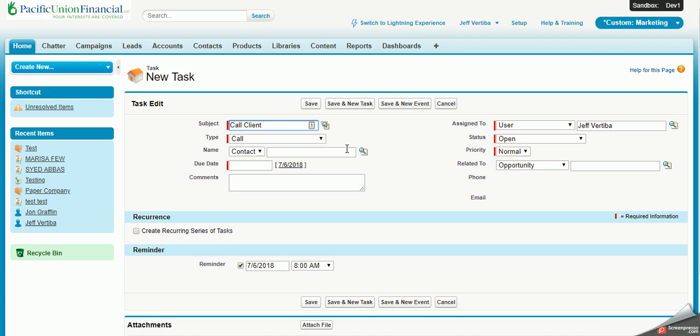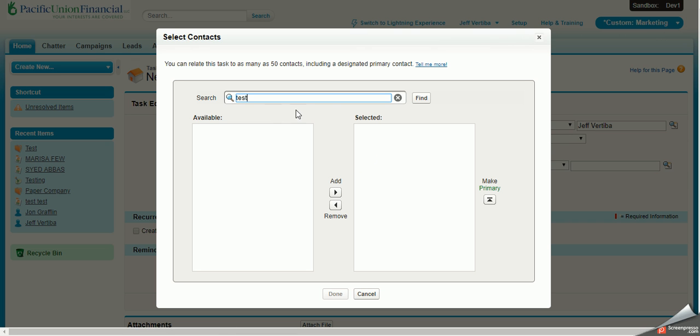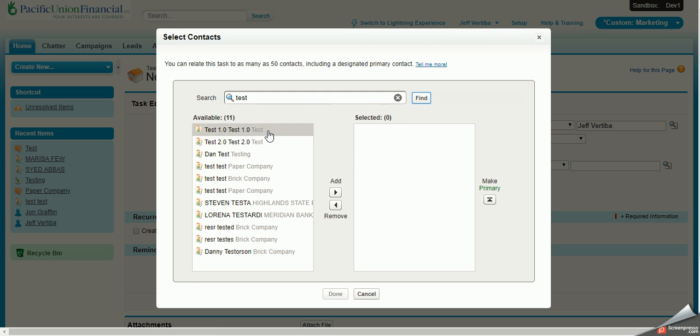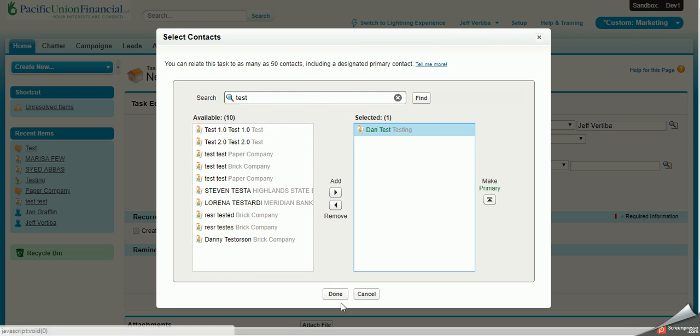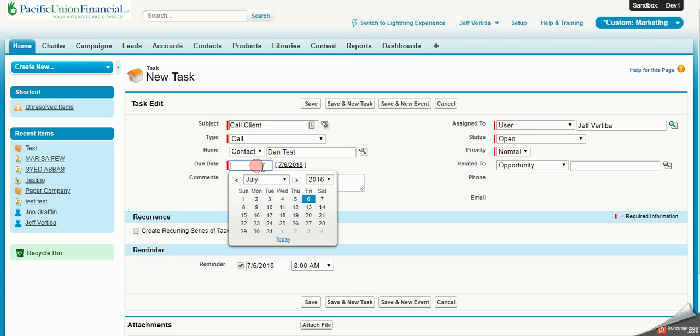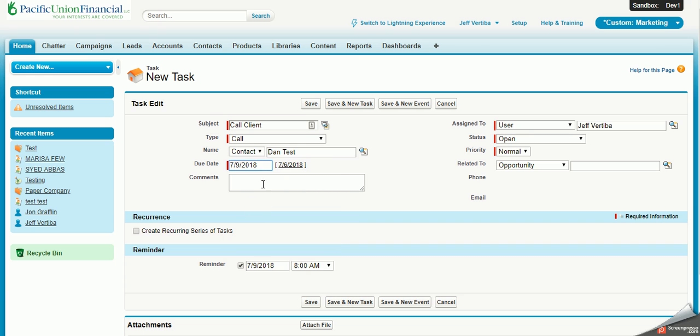fill out any information you wish this to pertain to. Let's say we want to contact Dan Test. Select a due date for when this task is due. Let's say we want to make this call on Monday. Assign a user. This will default to the current user, but if you wanted to assign this to another user to call the client, you could do so as well.